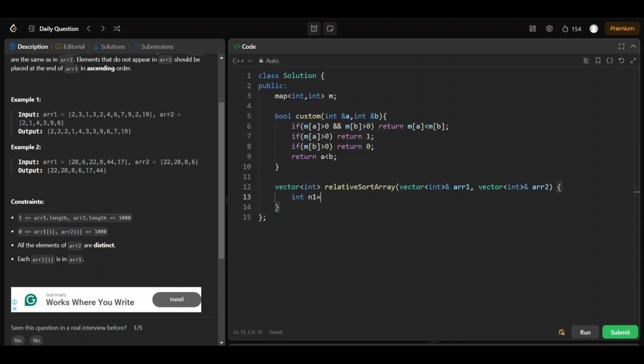Let's write the main code. ARR1 dot size is n1 and n2 is the size of ARR2. Then I will simply traverse through the whole array ARR2 with i plus plus, and store every element's index with one-based indexing. So ARR2 of i is equal to i plus 1.